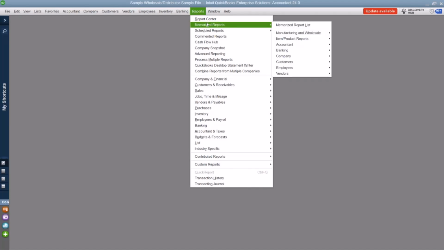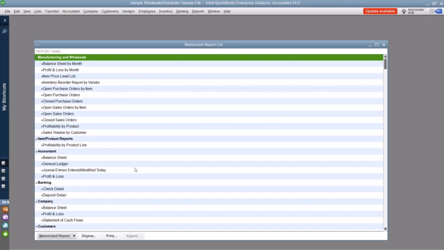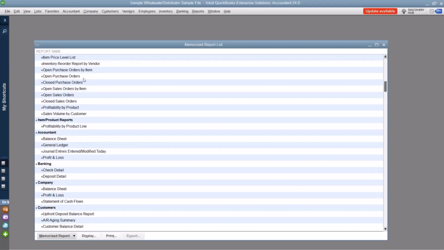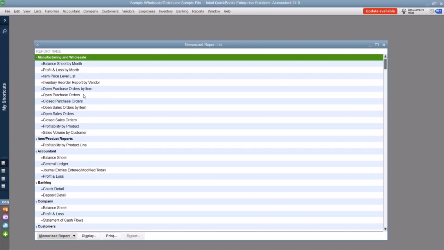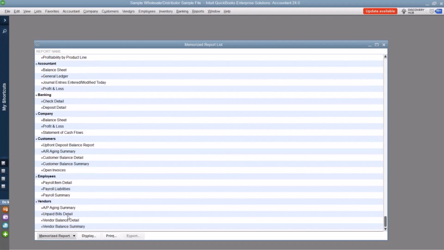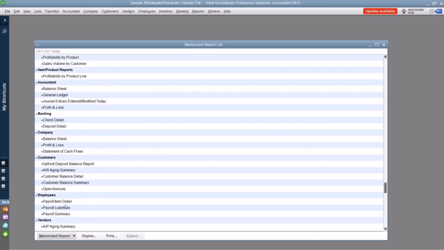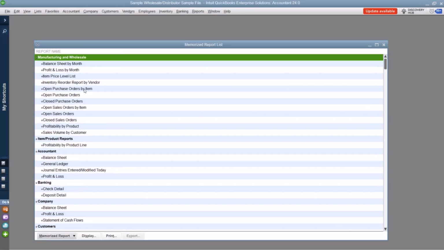Okay, so first thing we're going to do is look at where these memorized reports are housed. They can be found by opening your reports menu, hovering over memorized reports, and then clicking on memorized reports list. And here you're able to see all of the current memorized reports in this file. And you'll see them grouped here as well. You'll see the groups in bold. And we're going to talk a little bit more about the groups later on in the webinar. And we'll talk about how to create groups and then manage your reports within the groups.